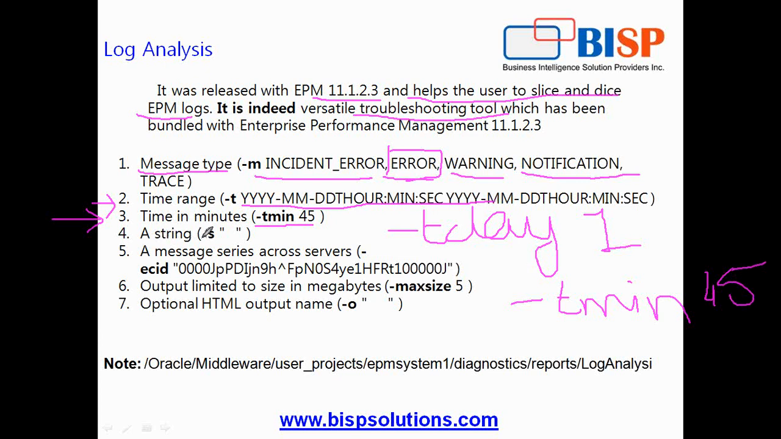You may also like to find errors based on a certain string. With -s, in double quotes, you can pass a string parameter, like Java null pointer exception, out of memory exception, or fail to connect to database. These are some common errors which we find very often in day-to-day life. So you can search using a string and pass the type of error you are looking into.